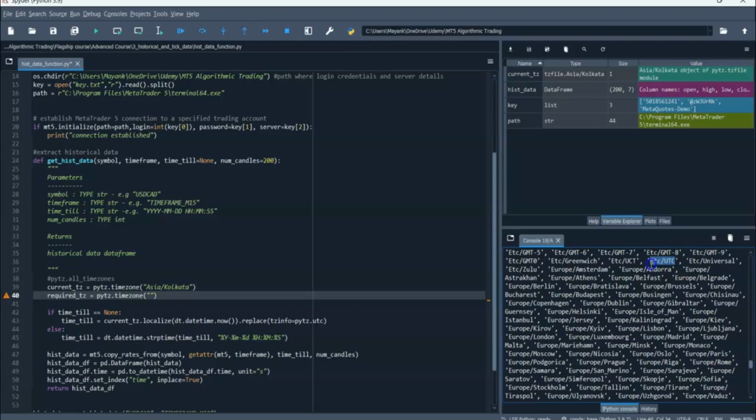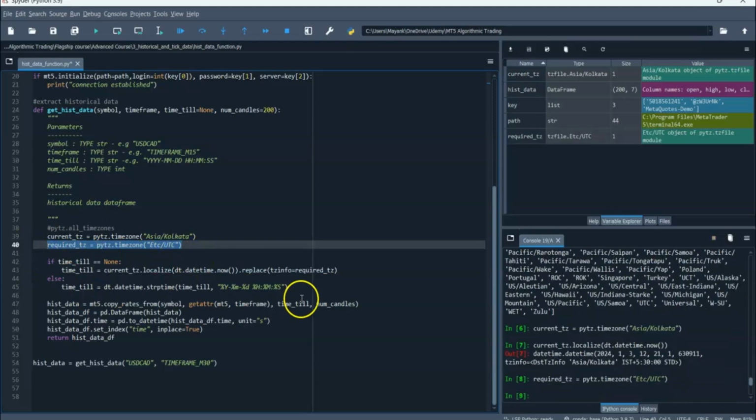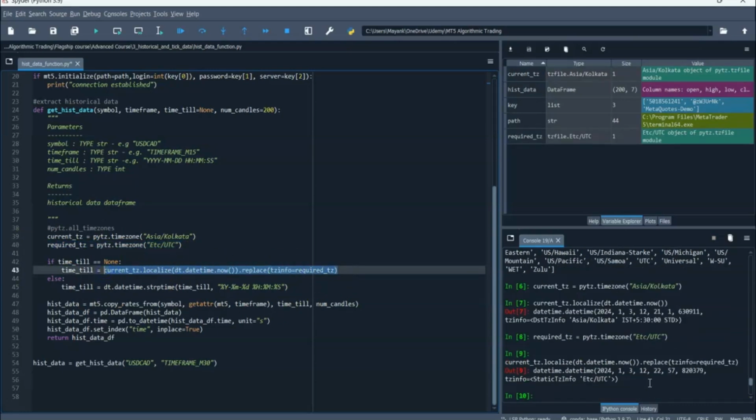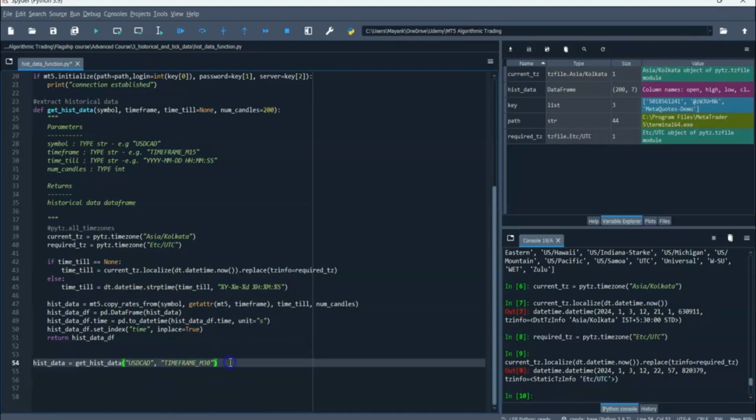Yeah, so let me copy this and paste it here, and let me make this required TZ. Now if I run this line of code, actually I have not yet instantiated required time zone, so let me do that. If I run this now, you can see that it has converted it into ETC UTC. Let us quickly run this piece of code and see whether we are now getting the correct information or not.